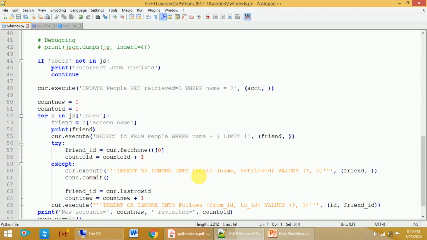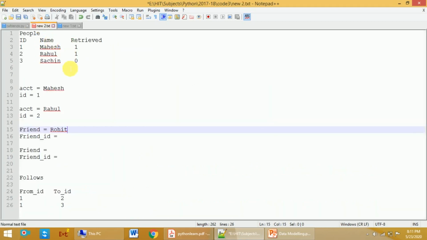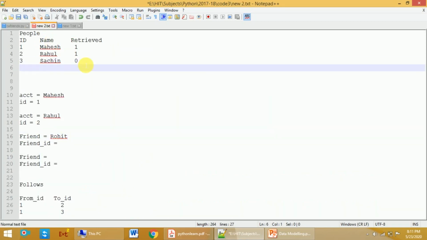So insert into people name. What is name? Friend's name. Friend name is Rohit. Retrieved will be 0. So Rohit 0 will be inserted. So here it will go back and then auto incremented. Here Rohit will be added and then it will be 0 here. So what is the meaning of that? One more row was inserted.